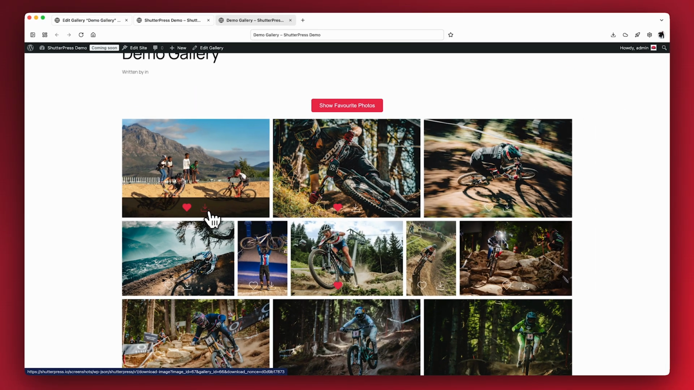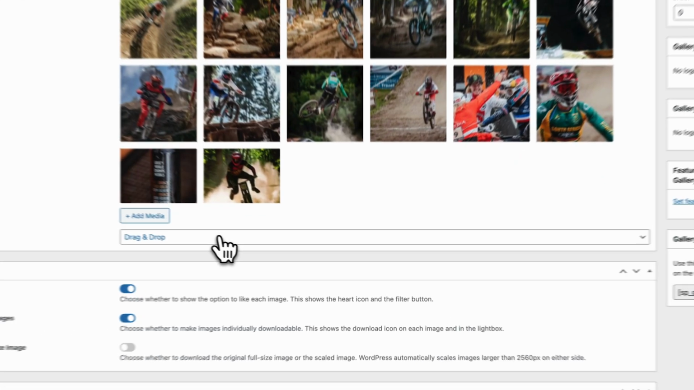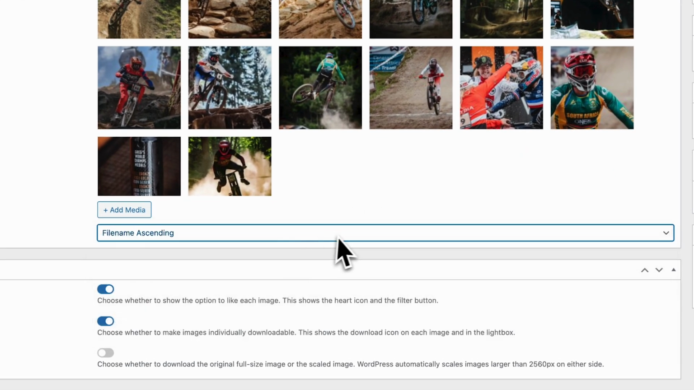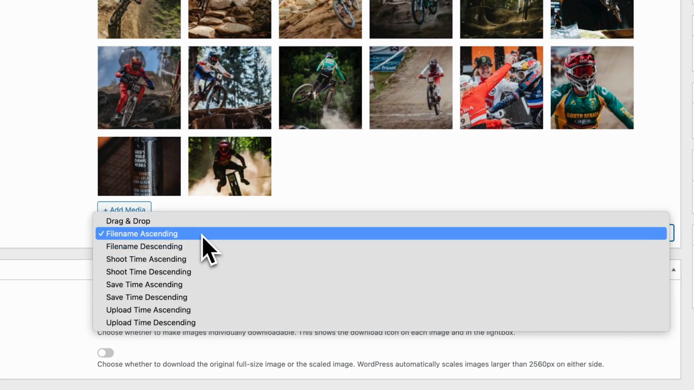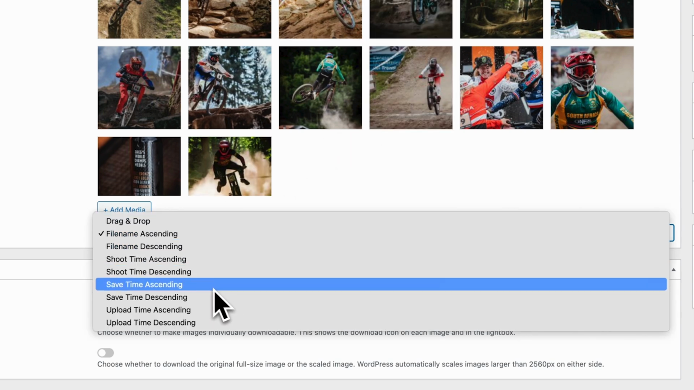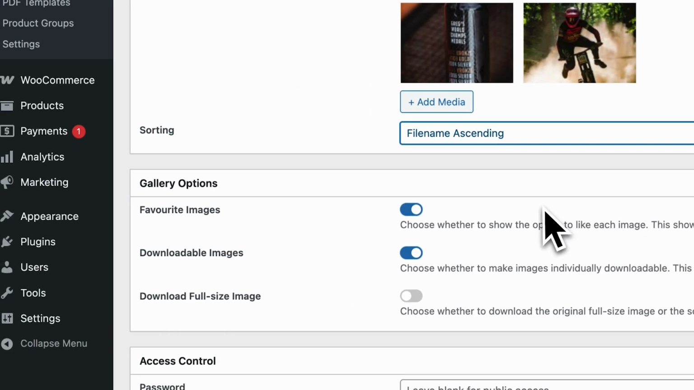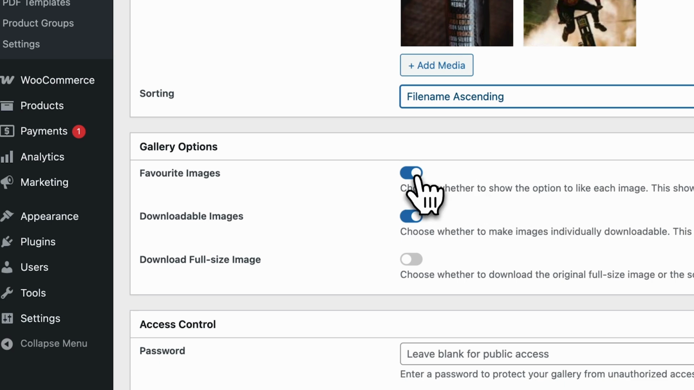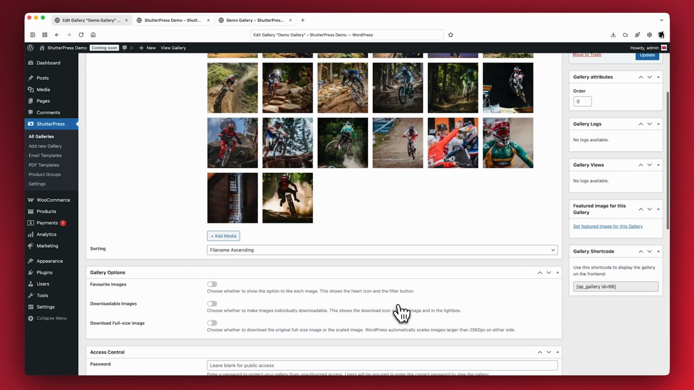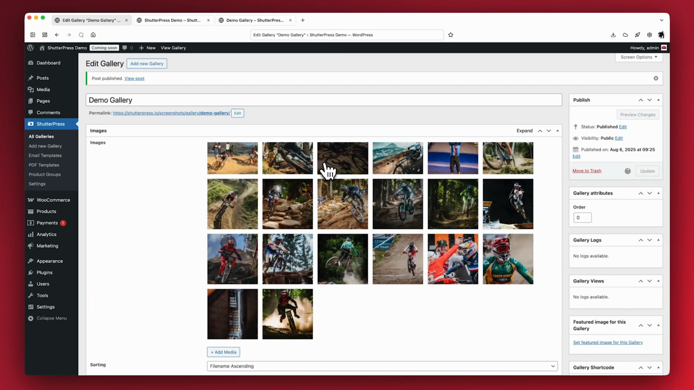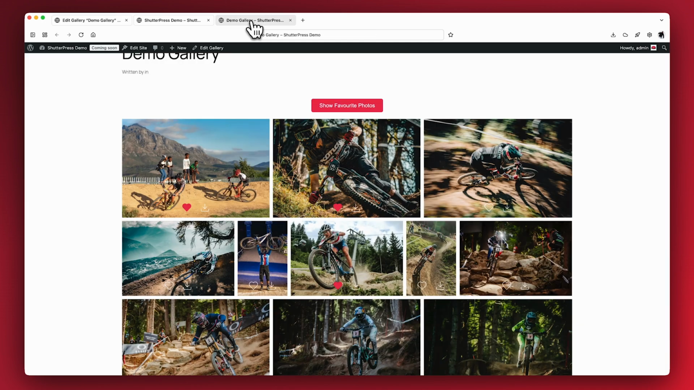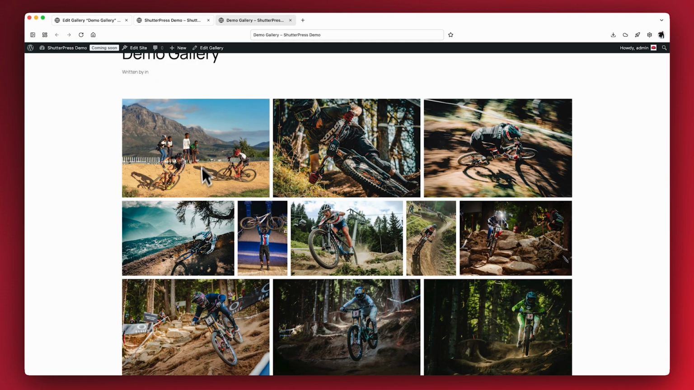So if we go back to the gallery settings over here, scroll down here, this section here got various options of how to sort the images in the front end. So we've got by file name, shoot time, save time, and also upload time. This section here, you can choose whether you want to show the favorite images icon or make them downloadable. Now we've set those, just update that. If we go to the front end again and refresh that, you'll see all those icons have disappeared. So you can just use this as a normal gallery as well.